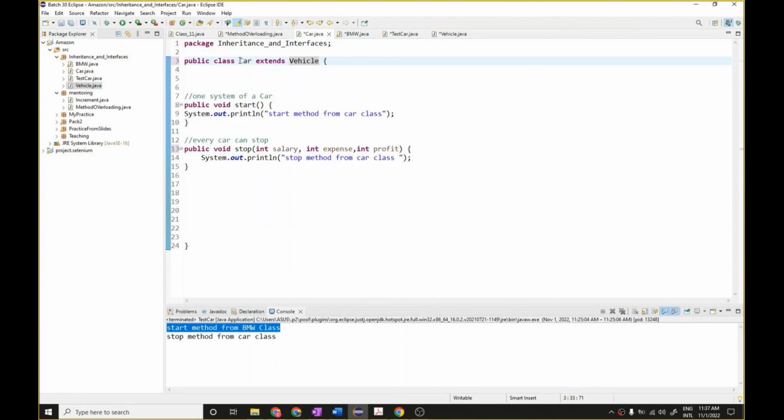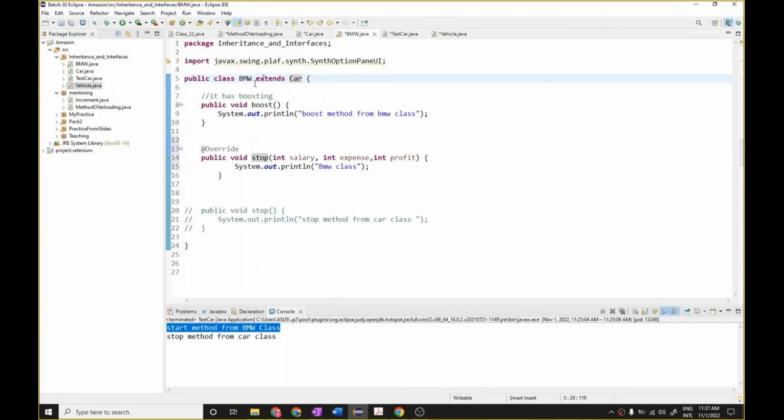So if car class extends vehicle, then car has become the child of vehicle class. It is having all the methods of vehicle class. We already saw that in the BMW car class relation. But now my concept is BMW extending car class, not vehicle class. BMW is extending car class only. So car is the parent of BMW and vehicle is the grandparent of BMW.